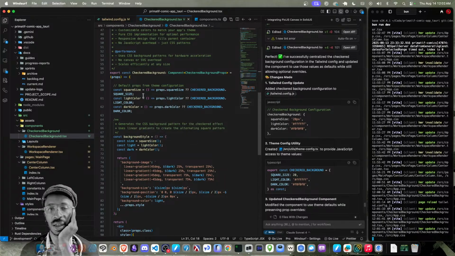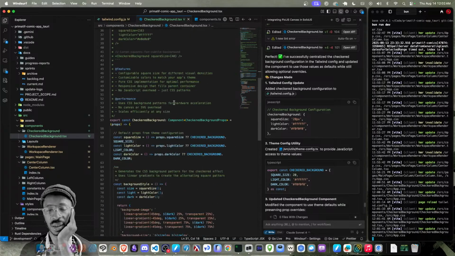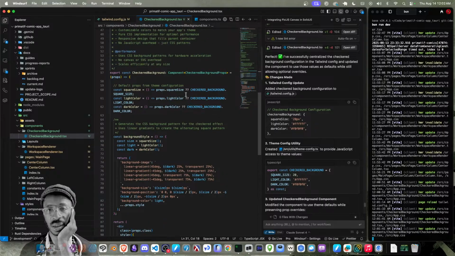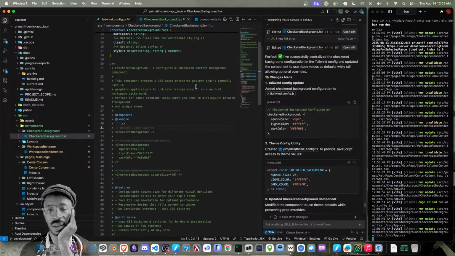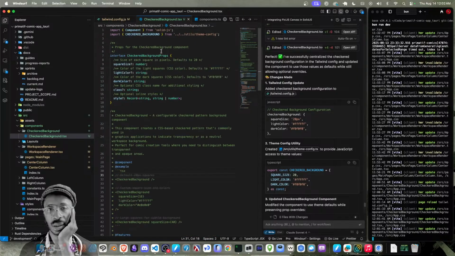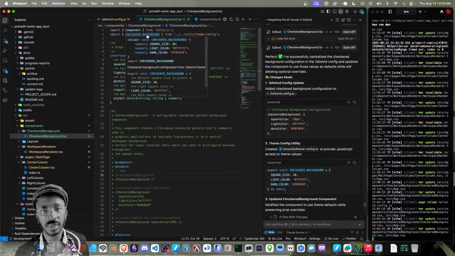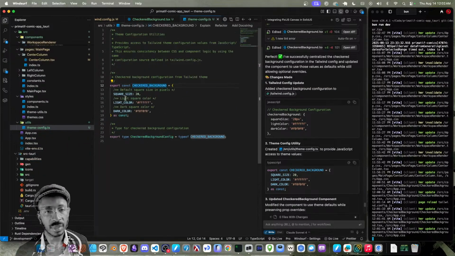Size, square size. Okay. What's the default square size? What's the default square size again? Oh, it's saved in theme config.